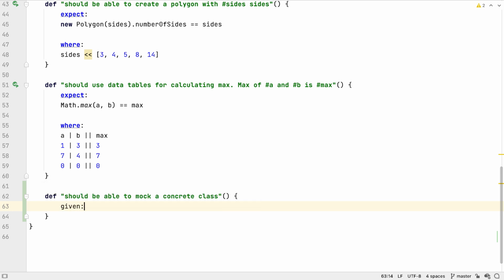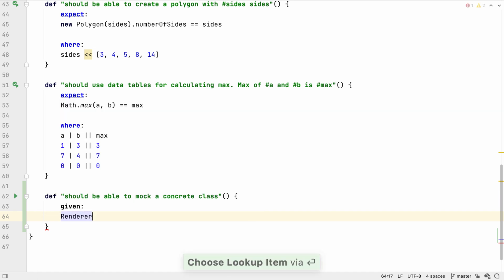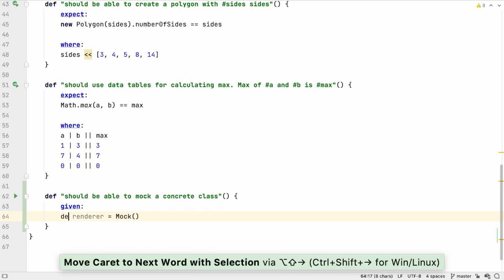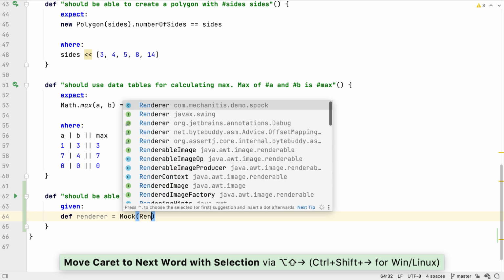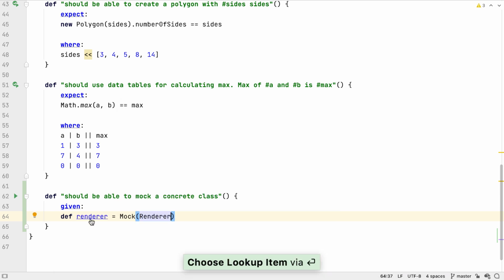The given block of a Spock test is the perfect place to set up mocks for our tests. It's clearer then that this is all code that's required to run the test, but is not the code that's being tested itself. Let's assume we want to mock a renderer class, which is a concrete Java class. We can do this either by declaring a variable with type renderer and calling mock without any arguments, or if we prefer to use Groovy's def keyword to define our variables, we'll need to pass the type in as an argument to the mock method.